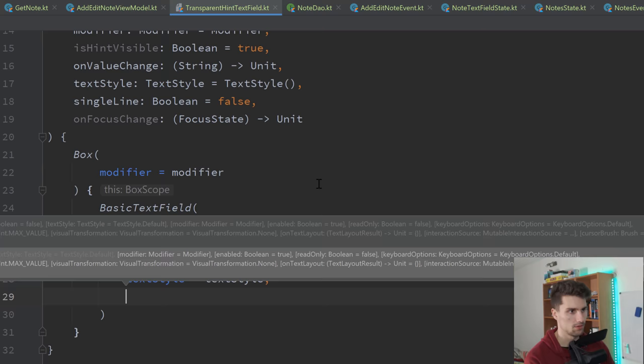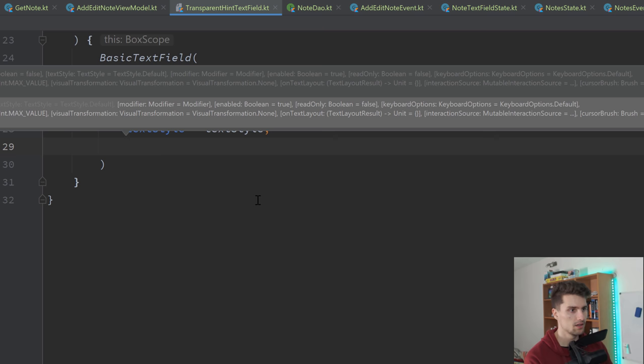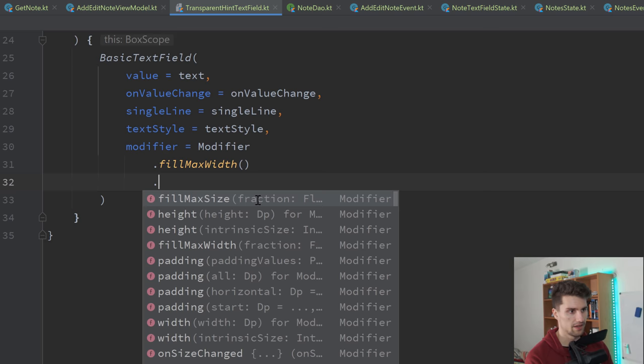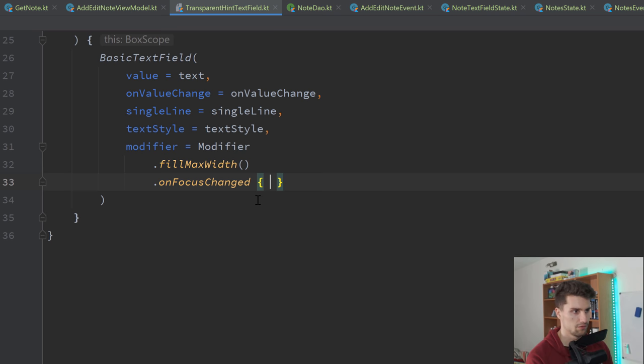What else? Hint visible, the hint, that's not relevant here. Actually, we do need a modifier because from there we get the focus state stuff. So modifier is a Modifier.fillMaxWidth and then onFocusChanged. So here we have the focus state, and we can say on focus change with it. And that's it for the text field already.